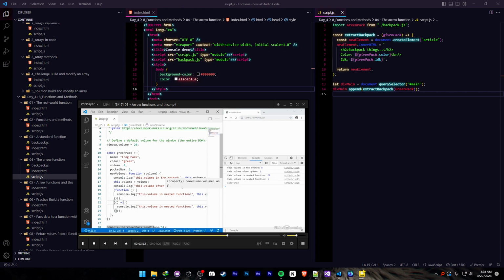The interesting thing is, this is happening because an arrow function does not have its own this. It does not know what this means, and it will refer to the closest available scope, which in this case is the object, and that's why we're able to get a hold of it.